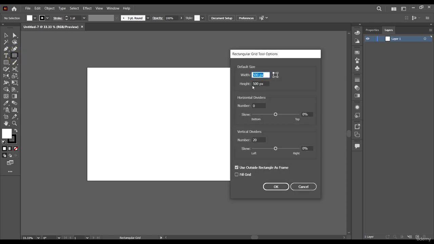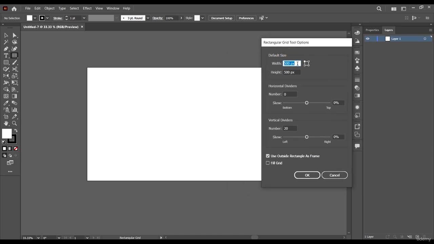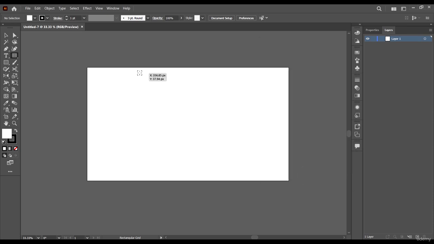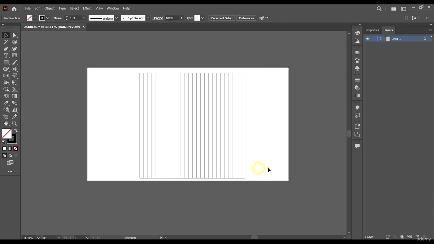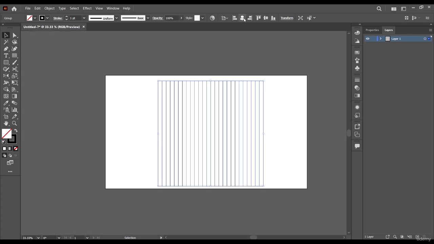Okay, so click on the rectangular grid tool. The width and height should be 500 pixels. And now in order to create this one, we want vertical dividers, but we do not want horizontal dividers. Okay, so for these vertical dividers, let's make them 25. And for horizontal dividers, we want them at 0. We want Q to be 0%, and okay. Now when we drag, we can now see our shape created.